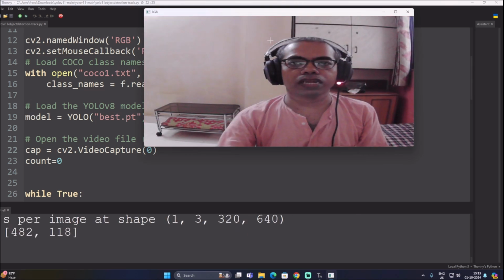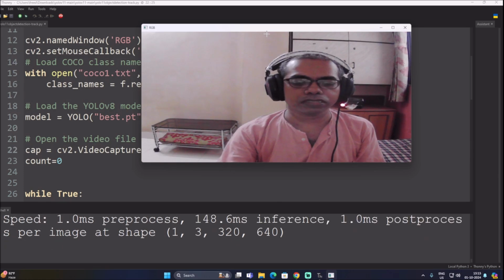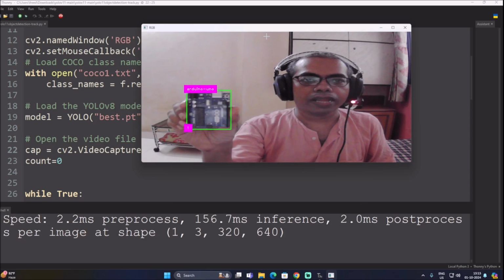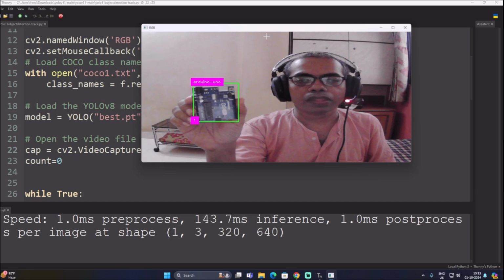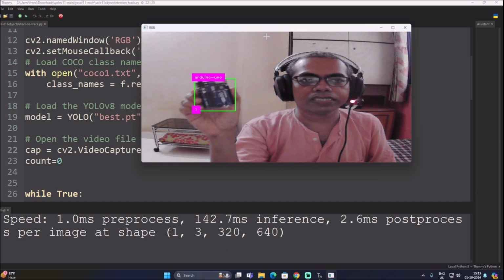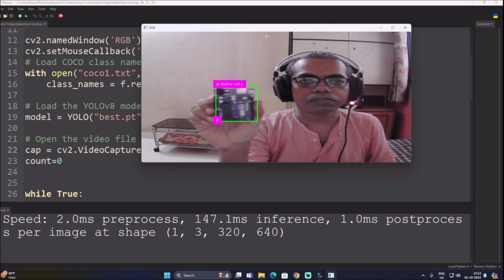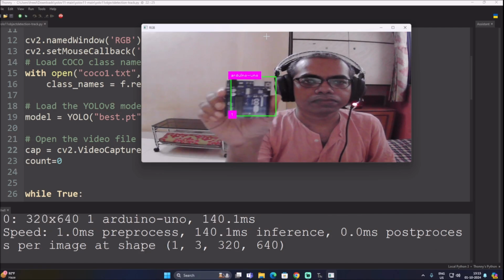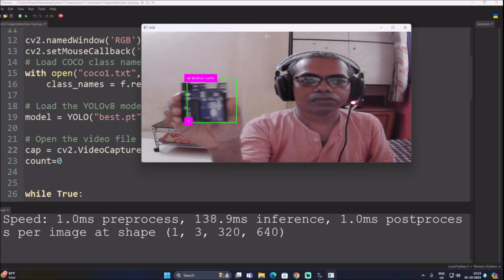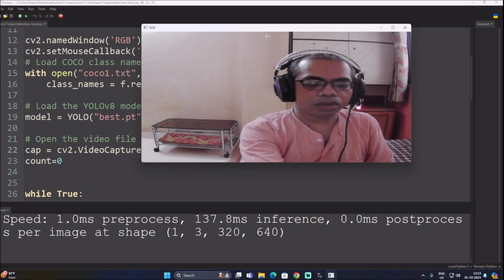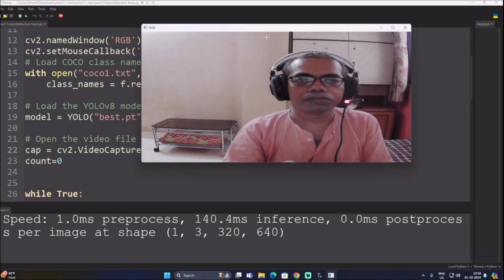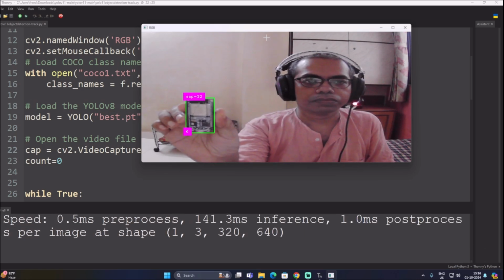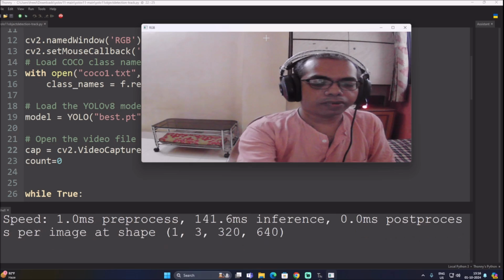As you can see, it started our frame, and right now there is nothing. So if I show Arduino Uno, here it is, it detected our Arduino Uno. There is a tracking ID in the bottom left corner, 1, it detected Arduino Uno, as you can see. Then we have ESP32, simple. Then we have the motion sensor.